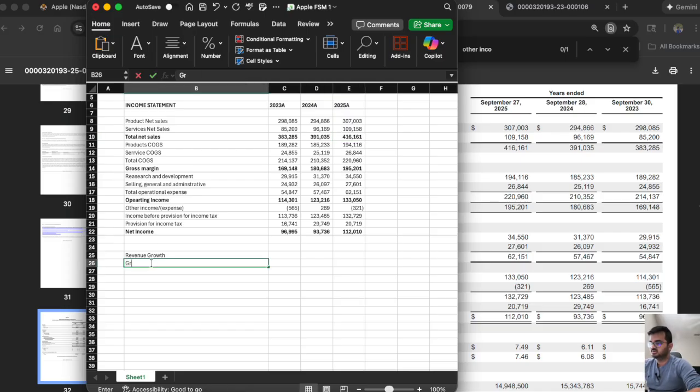The next one is something I haven't seen commonly in models, but I would also like to know how much of the total revenue is from the product's net sales and how much of Apple's total revenue is from services. So for that, I'll add products revenue contribution, which is nothing but the product's total sales divided by Apple's total sales. Then similarly, service revenue contribution.